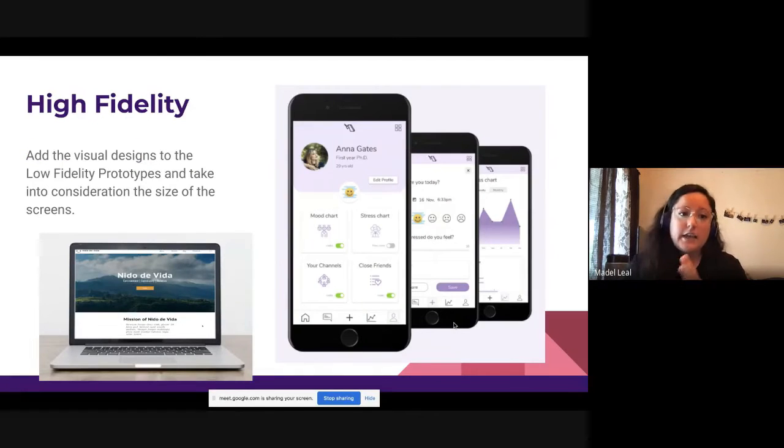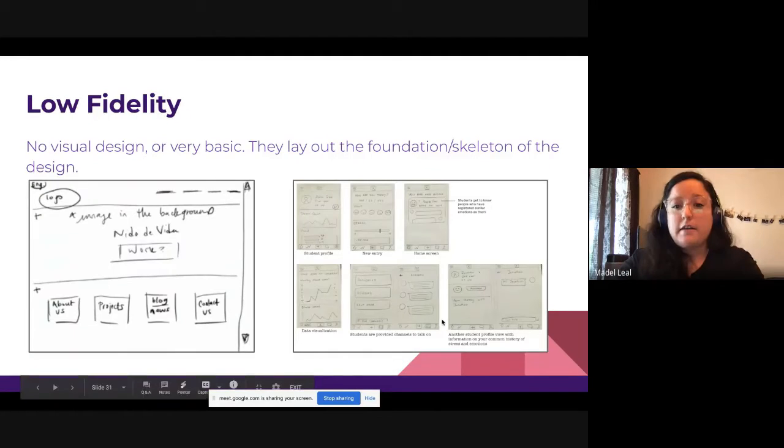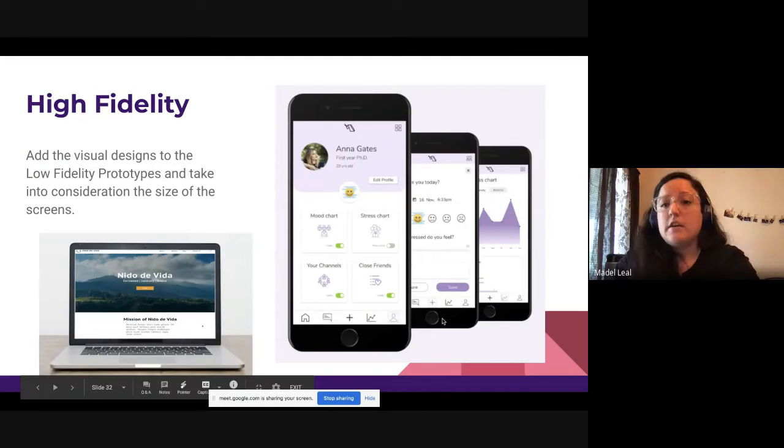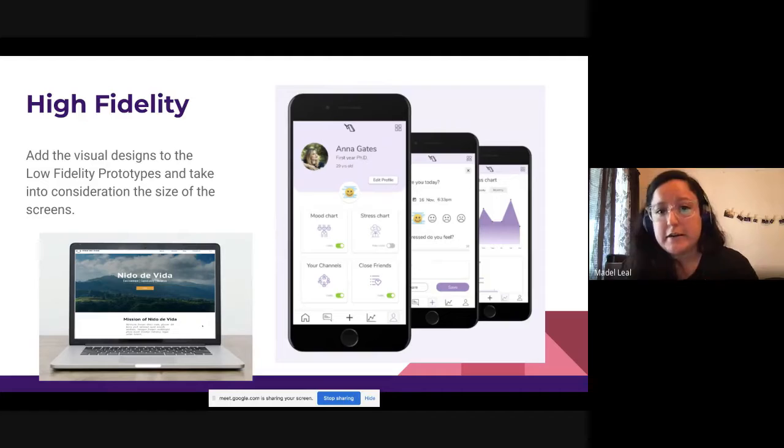High fidelity prototypes, these add the visual designs to the low fidelity prototypes. And they take into consideration the size of the screen. So here you can see the sketches that we created for the app, and then here you actually have it more nice and visually aesthetically pleasing.